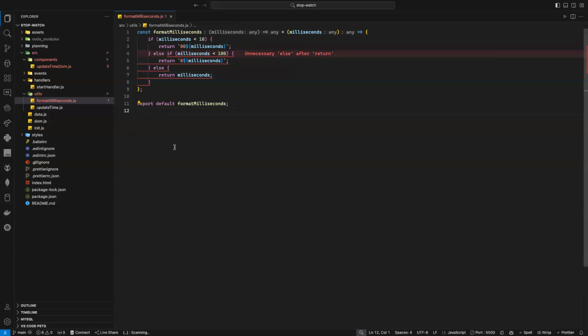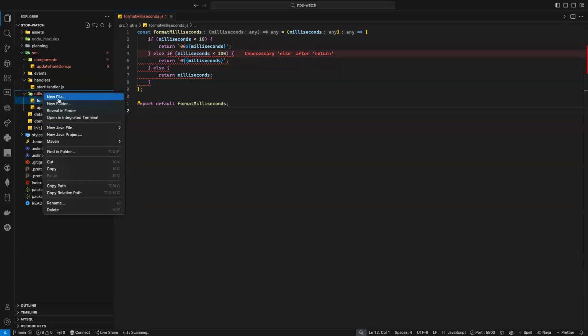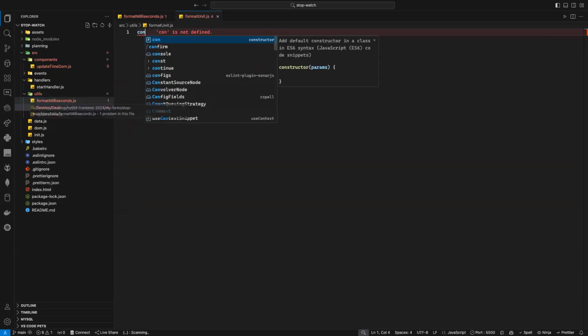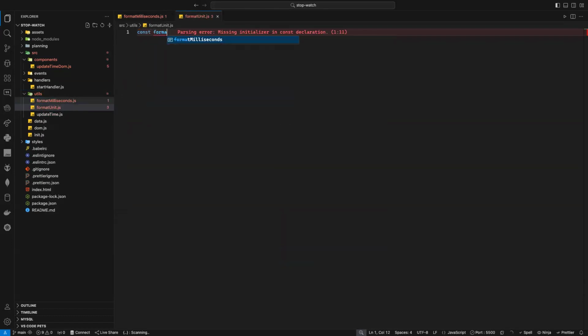But I need also to format my minute and my second, right? I created a function to format my millisecond, but I did not create a function to format my second and minute. Now for the second and minute, both of them are from 16, so I can use the same function. So here I can just name it formatTimeUnit or formatUnit.js. This one will be super simple. Const formatUnit.